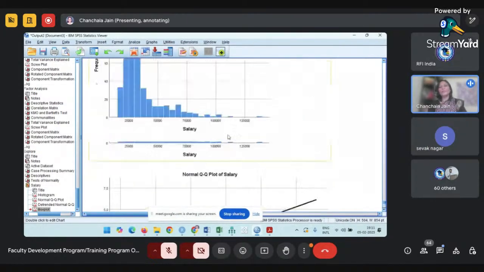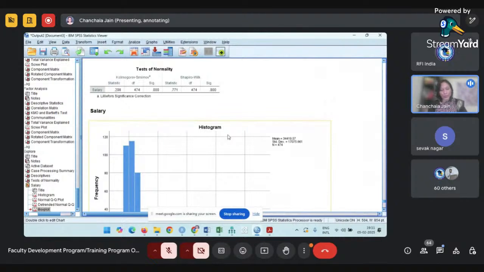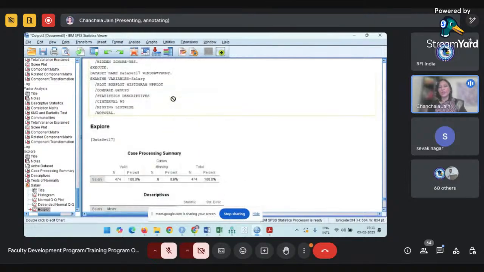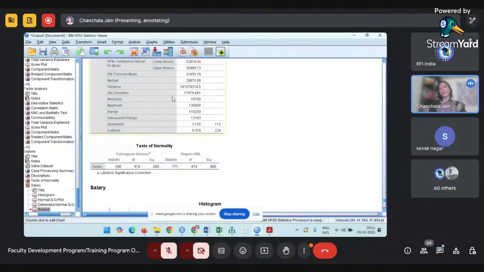So this way descriptive statistics can help you summarize your data. It also helps you understand the nature of the data, which is very important from the point of view of statistical analysis, because we need to check certain assumptions of the statistical test. One of the main assumptions when we talk about parametric tests is normality. So this way you can check the normality of the data using descriptive statistics, right?